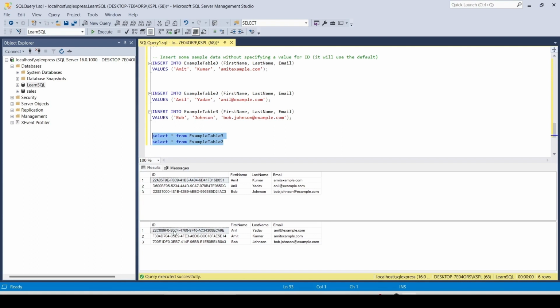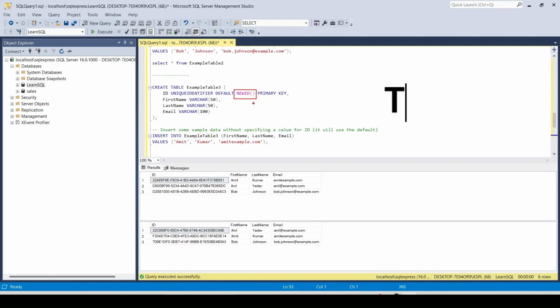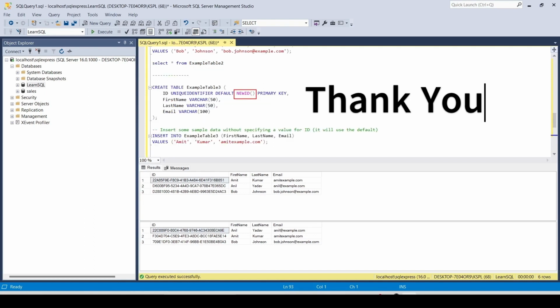In this video, you've learned how to create a primary key column in SQL Server and how to default the primary key column using either the identity or unique identifier. Well, you can use the NEWID function.